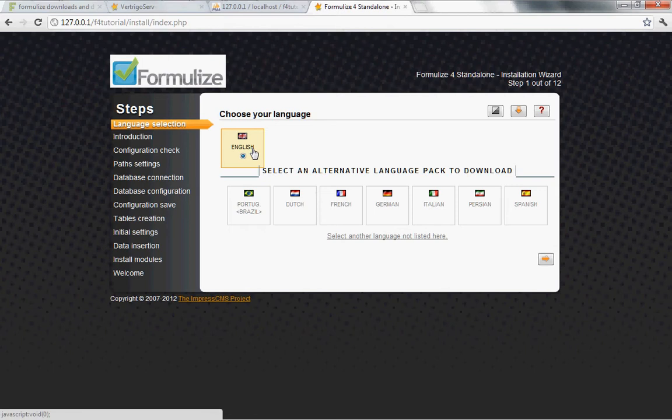Languages: only one language actually out of the box. There are alternative language packages for the Impress CMS software, which is an underlying component of the standalone version of Formulize. But for Formulize itself, there's an incomplete French translation, a more incomplete Portuguese translation, and well, stick with English for now, I would recommend.